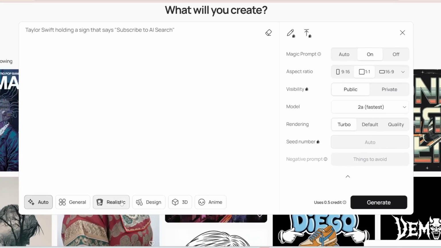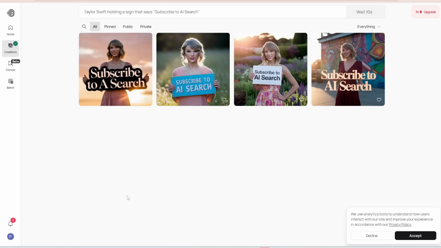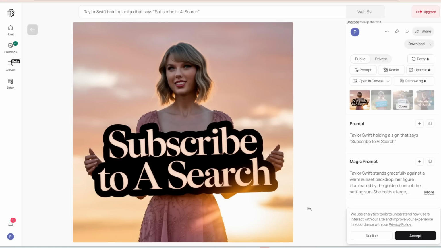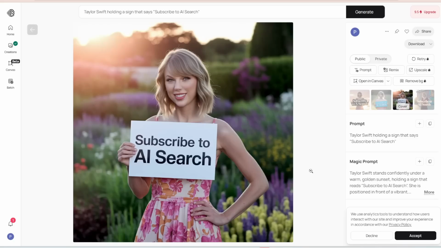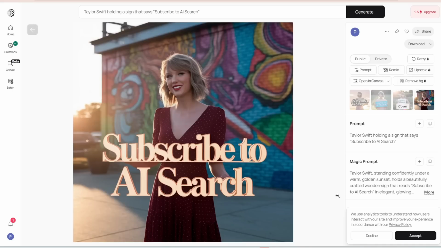And then let's choose realistic. For the aspect ratio, let's go with 1:1, and then click generate. And here is our result. So here's the first generation. It did miss an eye here. Here's the second generation. This looks exactly like Taylor Swift, and the text is correct. Here's the third generation. Again, super realistic. That indeed looks like Taylor Swift, and the text is correct. And then here's our final generation.